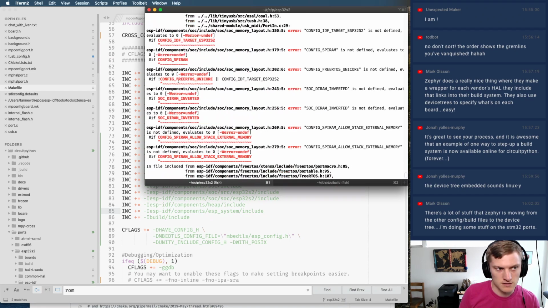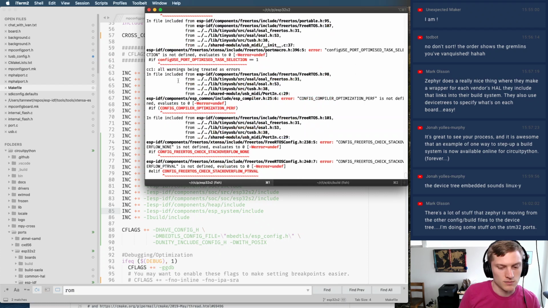Nice. Mark says there's a lot of stuff that Zephyr is moving from the other config and /build files to the device tree. I'm doing some stuff on the STM32 ports. Awesome.